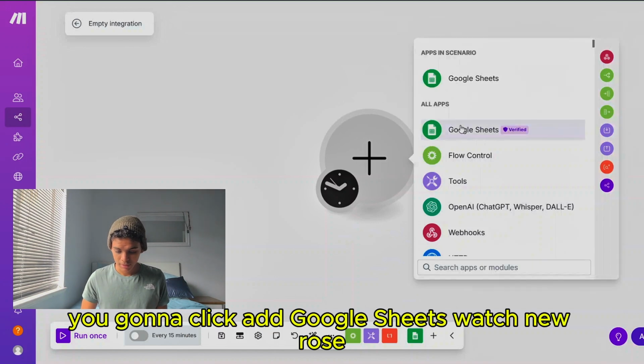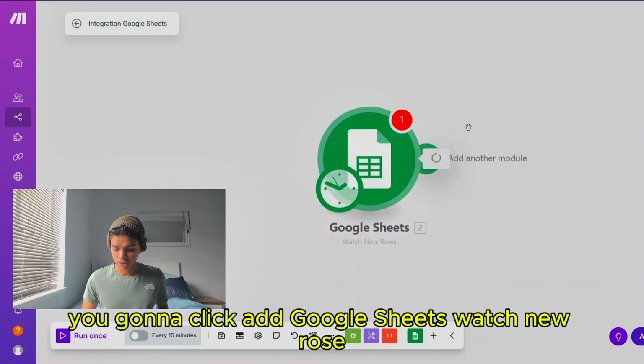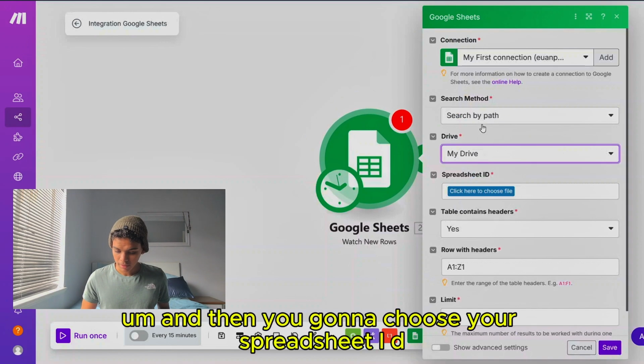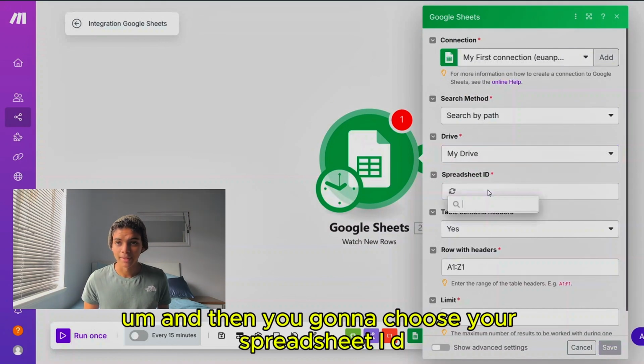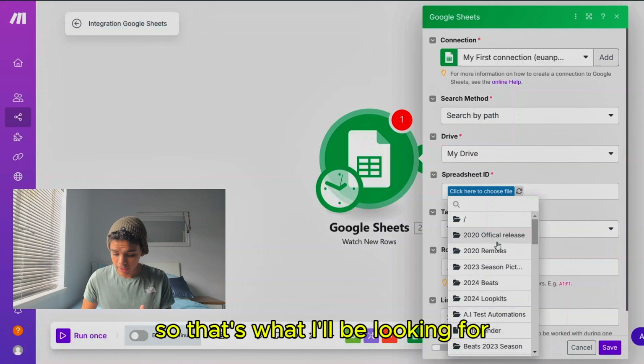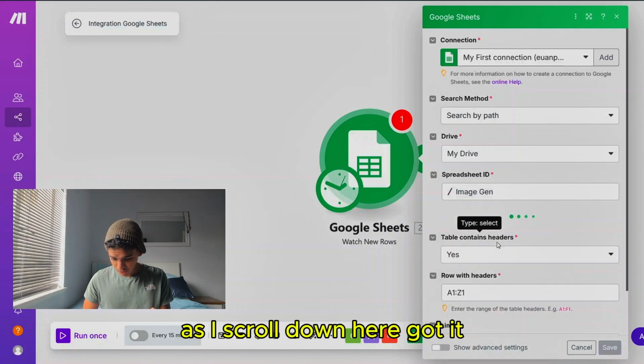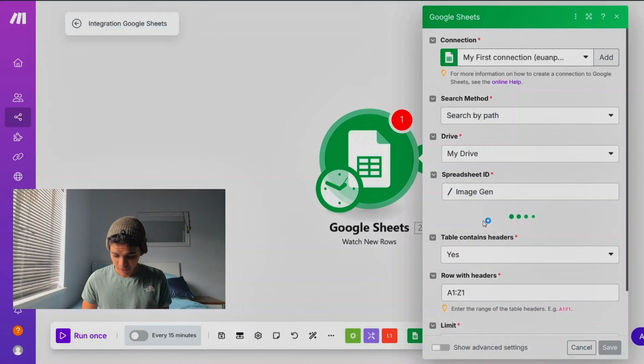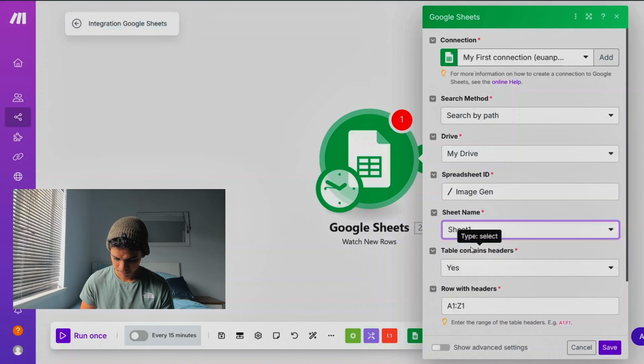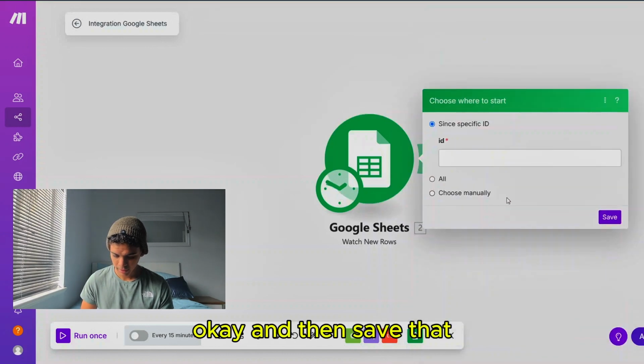You're going to click add, Google Sheets, watch new rows, and then you're going to choose your spreadsheet ID. Mine is called Image Gen, so that's what I'll be looking for. As I scroll down here, got it. And then your sheet ID is probably going to be called Sheet 1. Okay, and then save that.